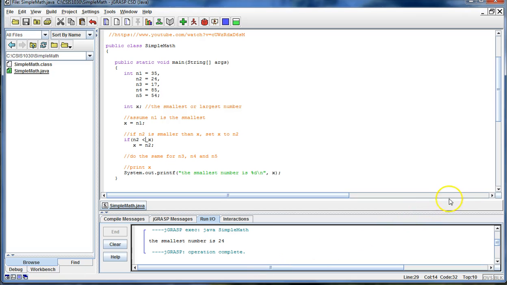So here we go. I've just created 5 integer values here and just assigned some random numbers to them rather than getting them from the keyboard, just to make the demonstration a little bit easier. So the problem is we have to find the smallest of these 5 integers.